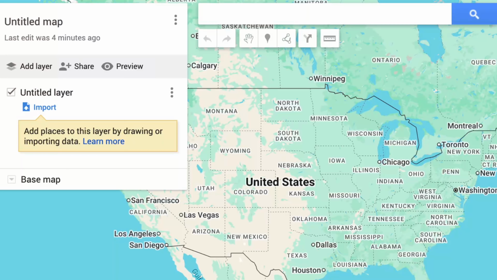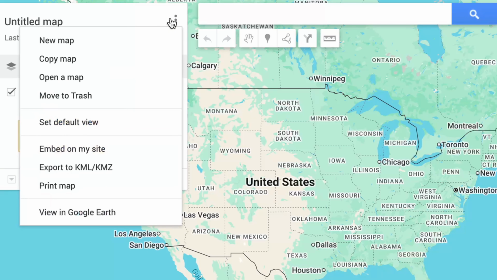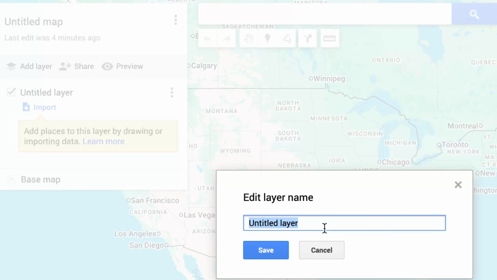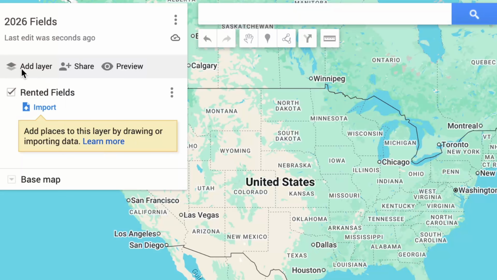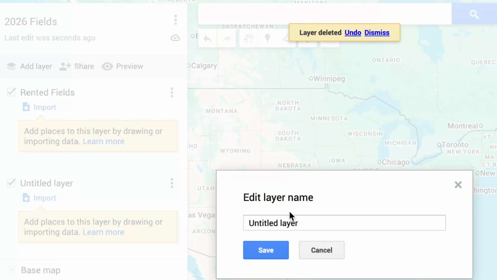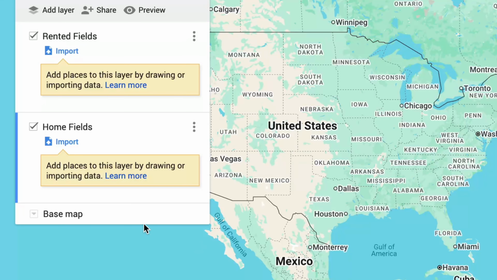Now back to the map. It's very important that we rename it properly, so let's go here and rename it. You just click on the untitled layer, and I think it's important to name it something that makes sense, like rented fields. Also, a pro tip to keep it organized: add another layer. I didn't mean to add that many. Yep, delete it. So you click add layer, click on it again, and I'm going to call this home fields.